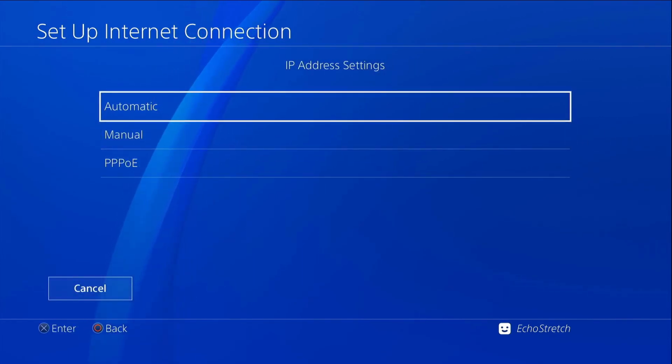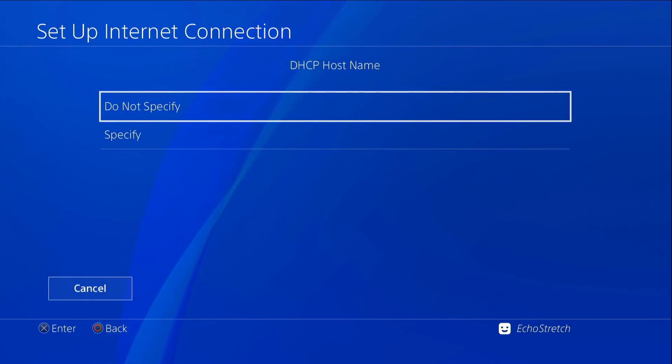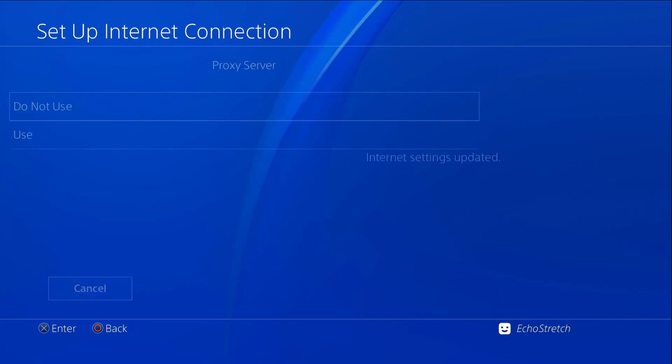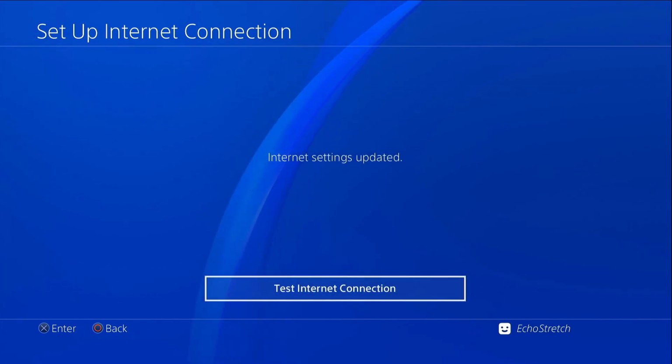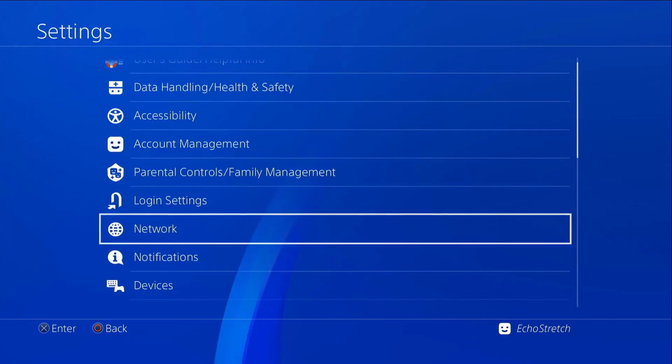So for IP address, we'll go ahead with automatic. DHCP, do not specify. DNS, automatic. MTU, automatic. And proxy is do not use. Now for testing the internet connection, we don't really need to test it as we're going to test it once we try to get connected to the host. So we'll go ahead and back out of there and back out of there as well.